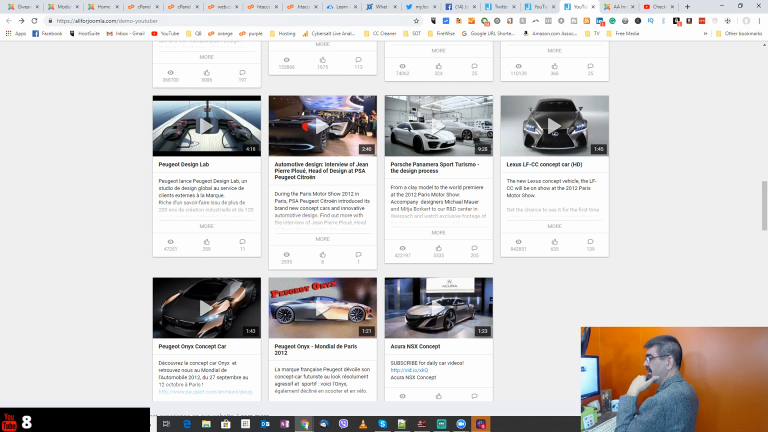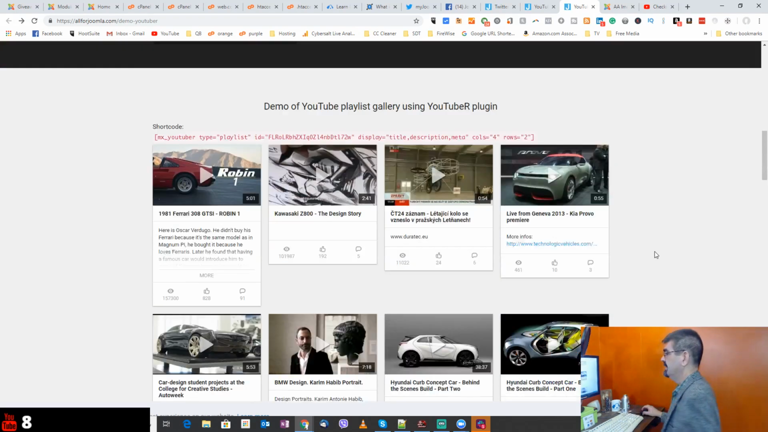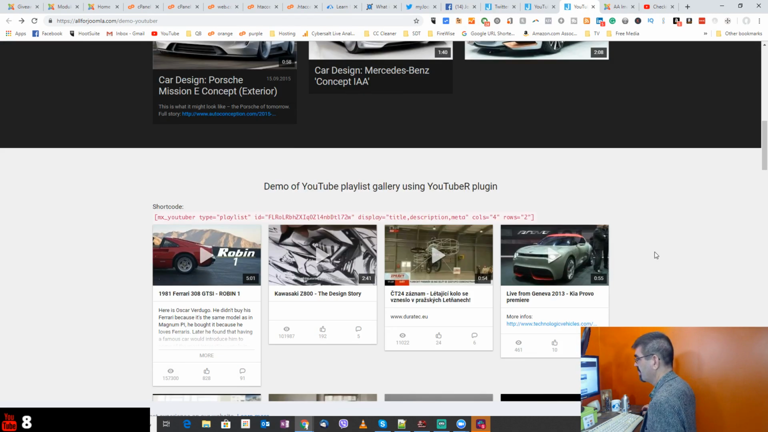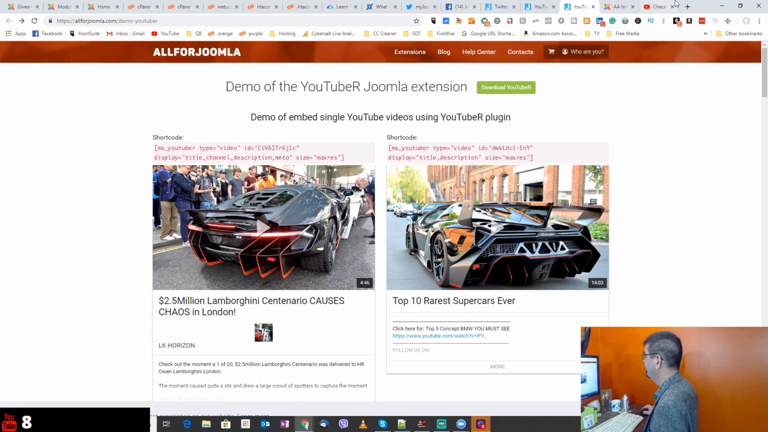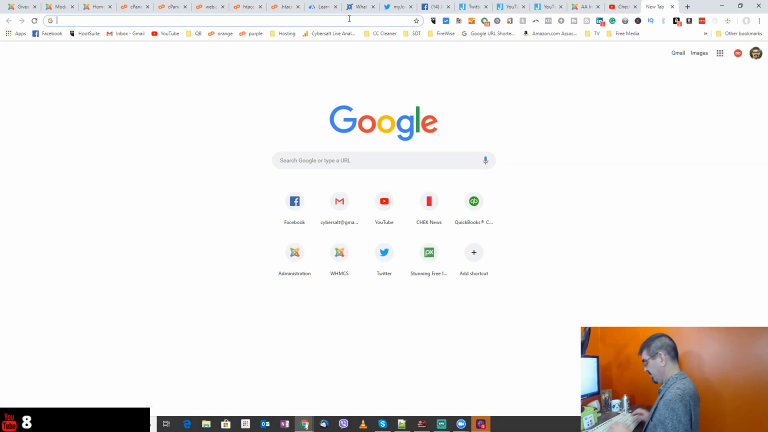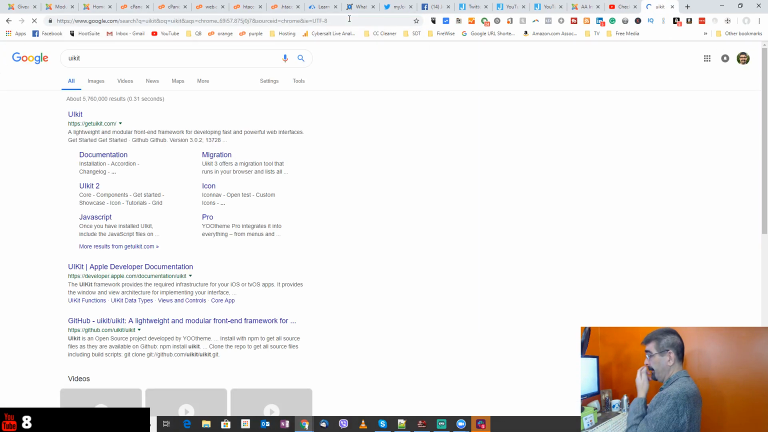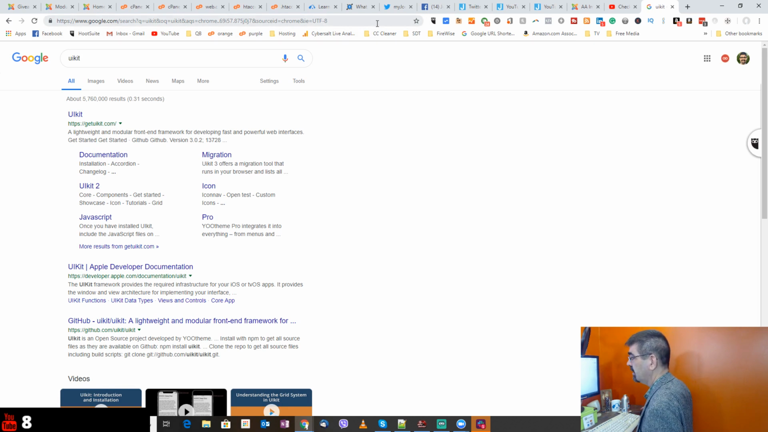You use UIKit on your sites. Is UIKit an extension, or what is it? UIKit. It's a framework like Bootstrap.